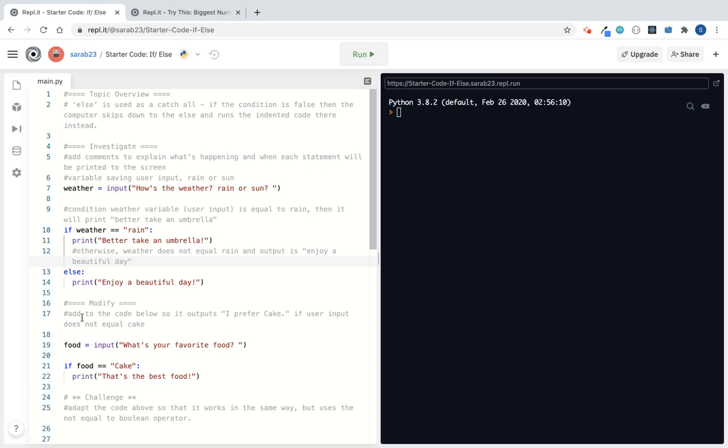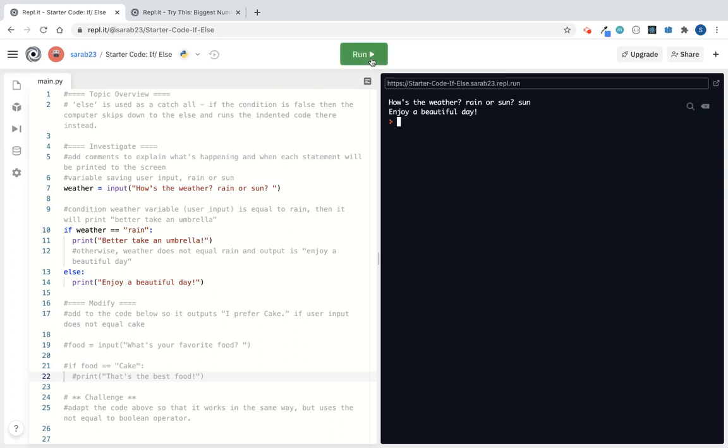Okay, let's give that a run. I'm going to turn off the statements down here. Okay, so let's run this and see what we get. How's the weather, rain or sun? So I could type in either. Let's type in rain. And I got better take an umbrella because I typed in something lowercase rain and it matched. I run it again and I type in sun. I get enjoy a beautiful day.